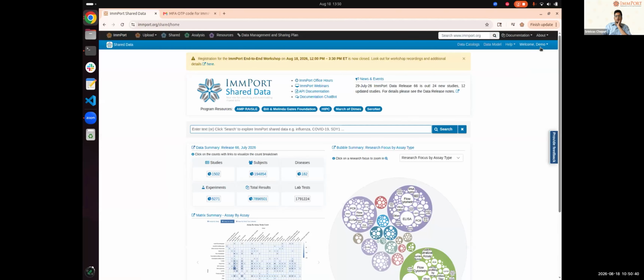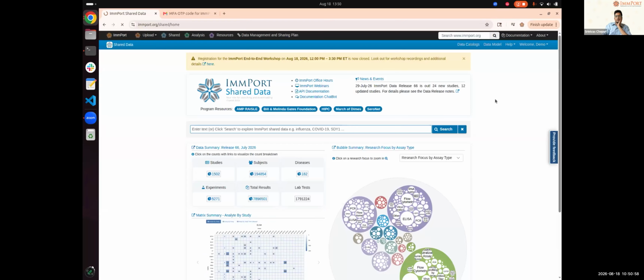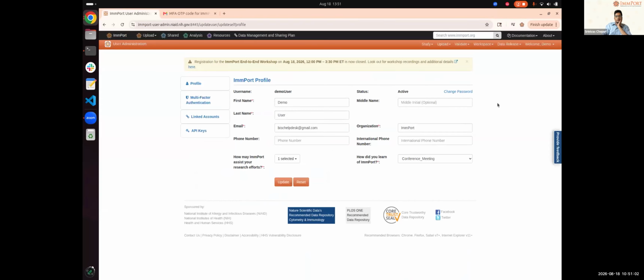Once you authenticate your MFA OTP codes, you can use your credentials to log in, and you can access your profile page by clicking on My Profile here. This basically completes your ImmPort account setup. I'll take a quick pause here. I'll wait for everyone else to catch up.